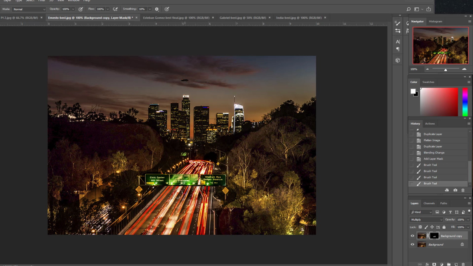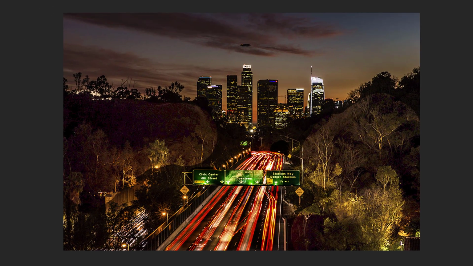See if there's anything in these headlights I can bring in. I doubt it. Maybe a little bit, but not much. Okay, so that's about the end of what we can do with this one. I think the only thing I might do is offset the center highway a little bit so it's not quite so centered. But other than that, I think this works okay. So let's go on to the next one.